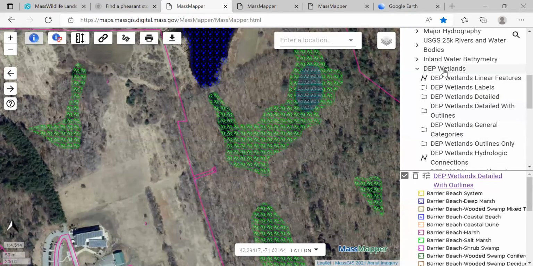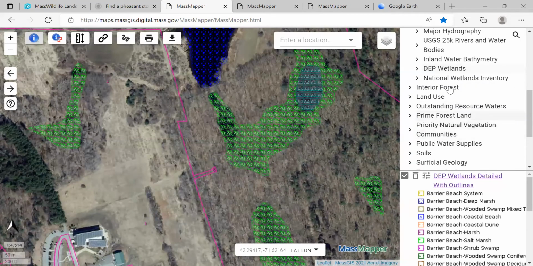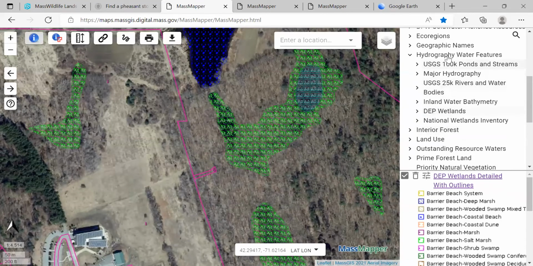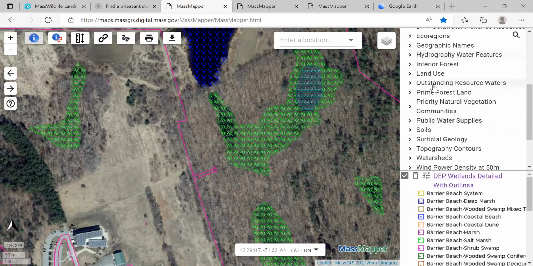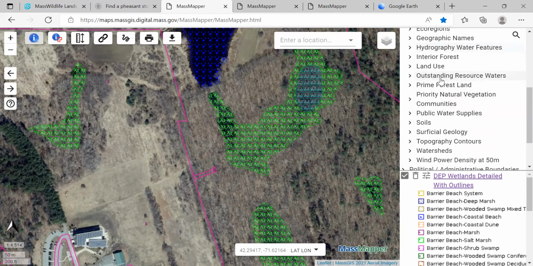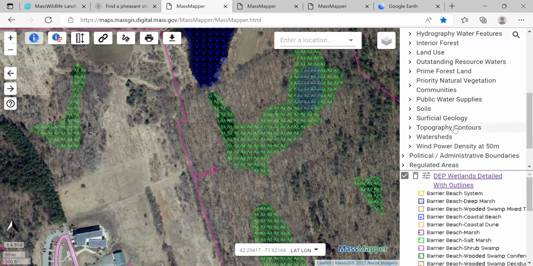So now that we have those on the map, we want to sort of clean up our layers list here. So click back on DEP wetlands, it's going to hide those. Click back on the water features, it's going to hide those. And we're going to look at one other layer in these physical resources. So come down to topography.